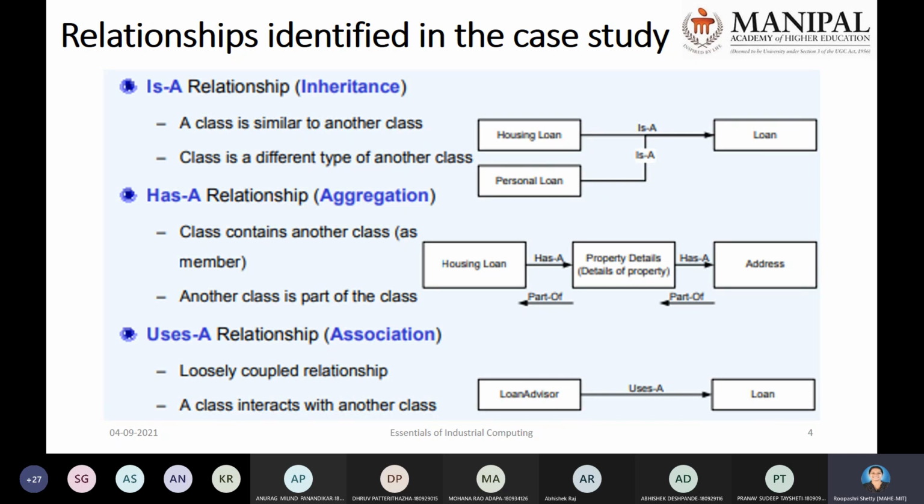Okay, address is a part of property details and property details is a part of housing loan. So that is a has-a relationship. And the third one is the uses-a relationship. One class uses another class. One class interacts with another class.